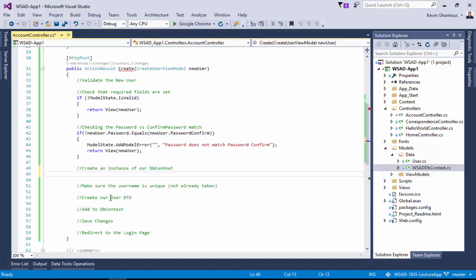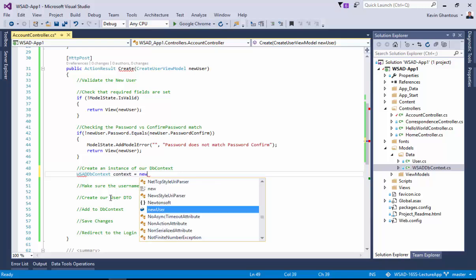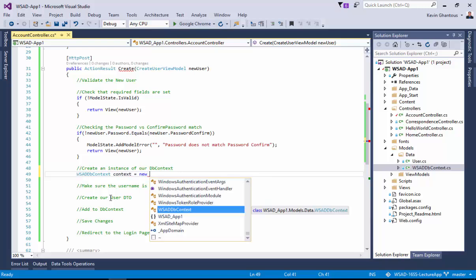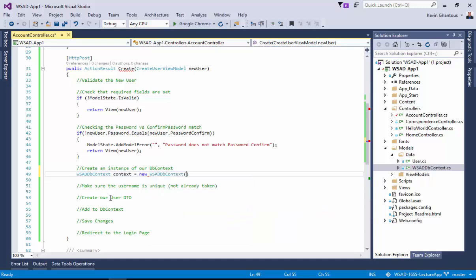To do that, we would typically just write WSAD DB context, and I'm just going to call it context and say equals, and we need to create an instance of this class, so we need to create a new WSAD DB context. Now, this line will work perfectly fine. No problems. It'll work great.